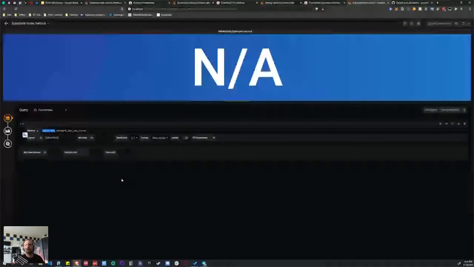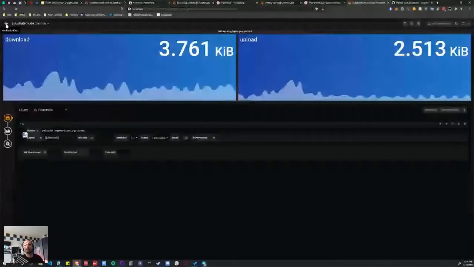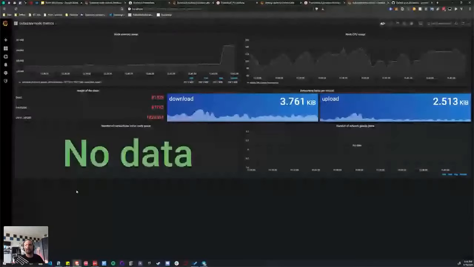Change to Polkadot, switch, and boom, we've got a download and upload. All right, it's looking better. Now, number of transactions in the ready queue.